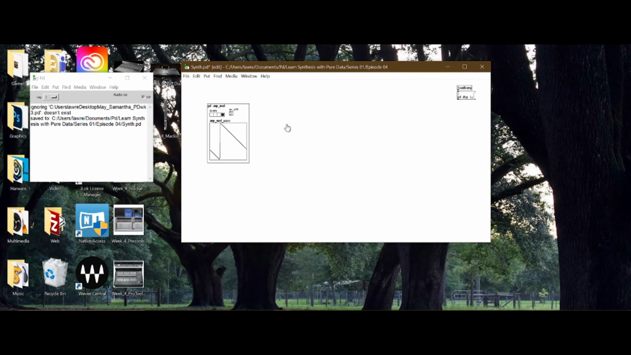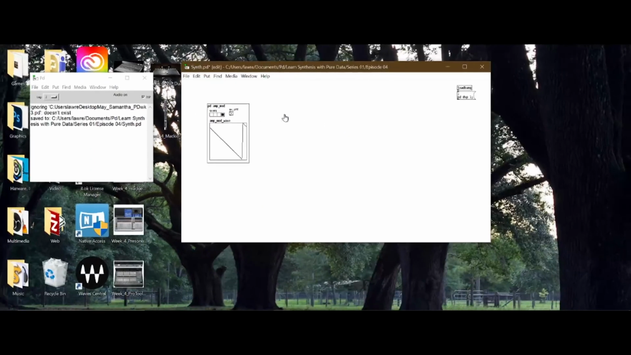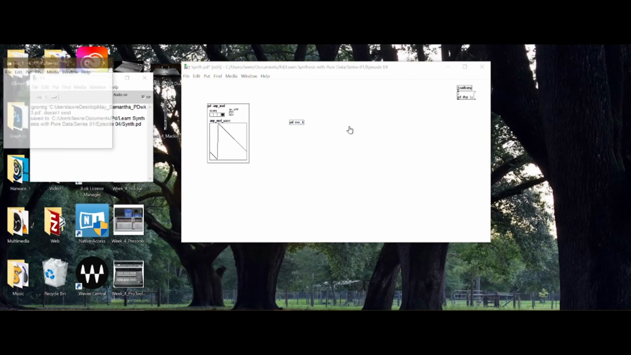Now we're going to make another subpatch, and we're going to give it a distinct name. This one was named amp mod, and that's it, amplitude modulation. So what we're going to do with this one is make an object, type pd space, and we're going to give it a unique name. Here I'm going to call it OSC_1. That means it's going to be the first oscillator.